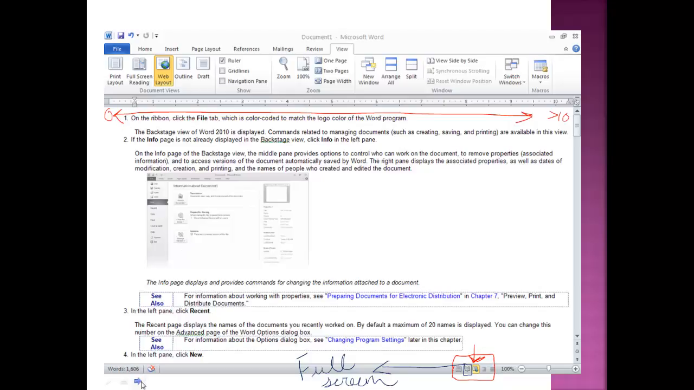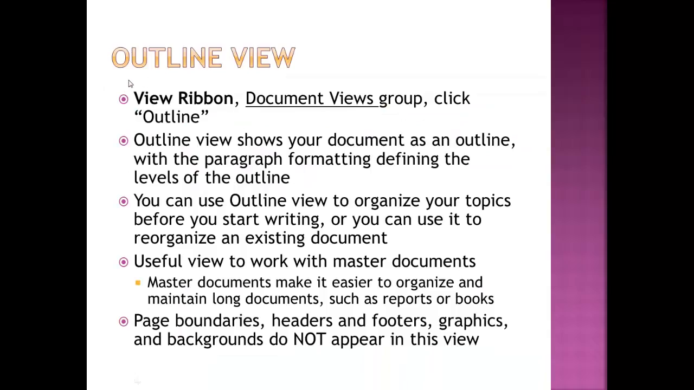Okay, now let's move on. The next view we're going to talk about is the outline view. The outline view is available on the View ribbon, Document Views group, and you click on Outline. Outline view shows you your document as an outline, with the paragraph formatting defining the levels of the outline. This is very important, and we'll talk about this a little bit later, but this paragraph right here is very important. It may not make sense right now, but in the next slide I'll show you exactly what it's going to look like. You can use Outline View to organize your topics before you start writing, or you can use it to reorganize an existing document. Useful view to work with master documents.